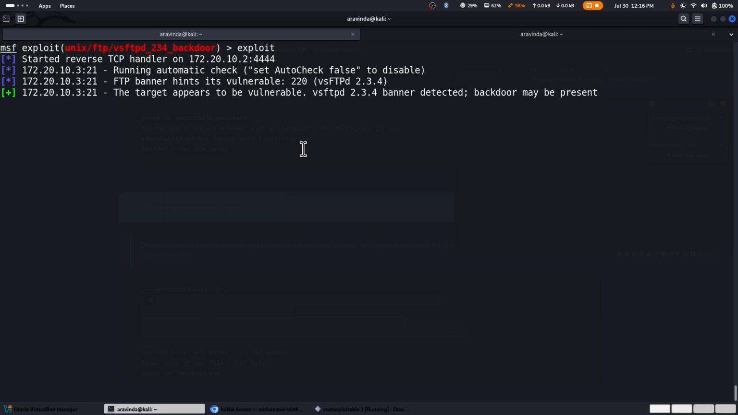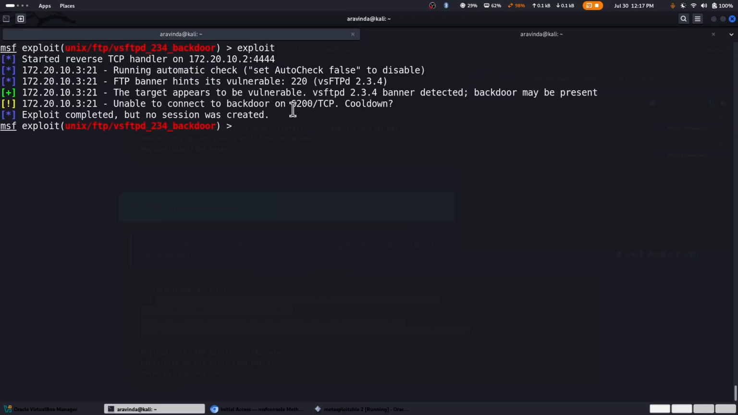And the target appears to be vulnerable, which is the VSFTPD 2.3.4 version. And we should be getting a shell. So, unable to connect to backdoor on 6200 TCP. So I guess we need to allow firewall rules on port 6200.